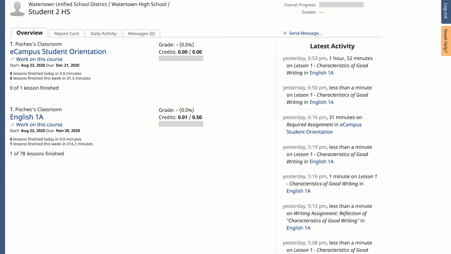So you are now taken to a page that has listed all the courses of which you are enrolled in. If we take this student, for example, is enrolled in 2 courses, eCampus Student Orientation and English 1A. First, I'm going to access the course content of English 1A. And I'm going to do this by selecting the Work on this course link.